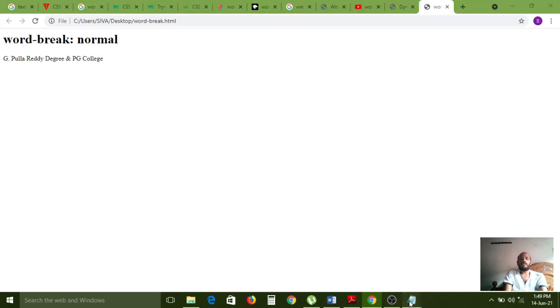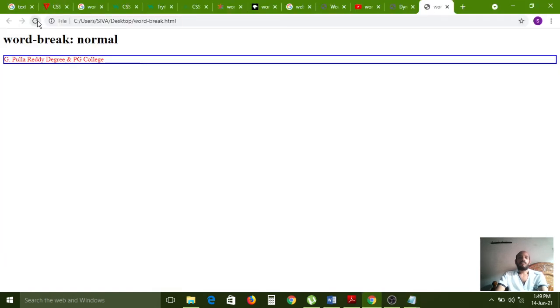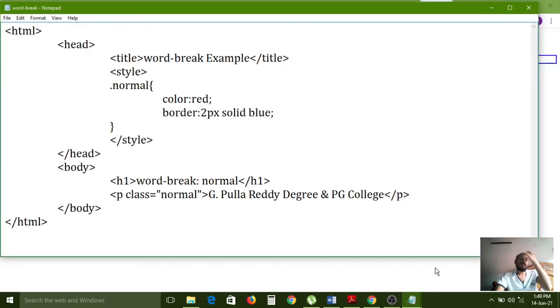Why is it not reflecting anything? Because we haven't configured this normal anywhere. So here in the paragraph, class equal to normal I have configured. Now this CSS property is applied: G Pullareddy degree and PG college. The line is end to end, and the box has been applied till the end.